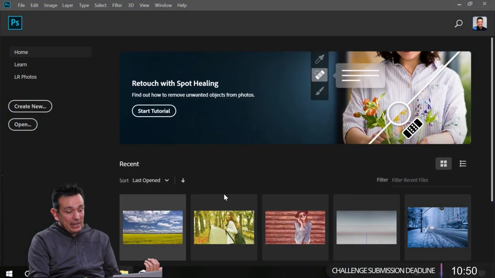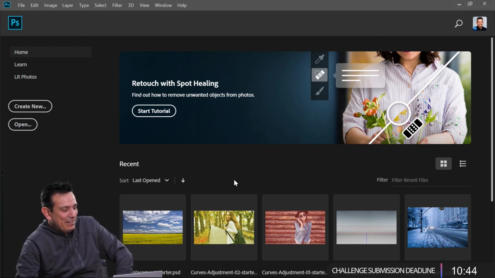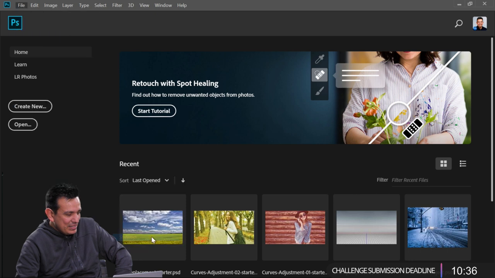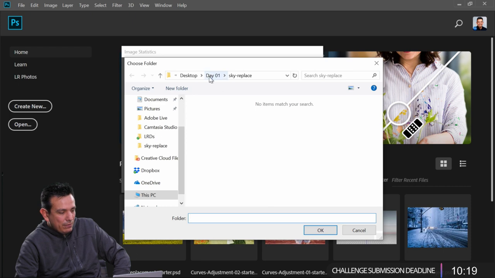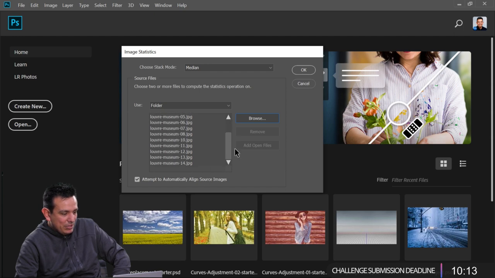So, like I said before, for some reason, Adobe hides the good stuff in Photoshop. So I'm sorry to say it's not intuitive, but it's really, really powerful. If you go into File, Scripts, Statistics, it brings up this wonderful menu called Image Statistics. And what do we want to use? We want to use a folder, because I already have a folder with all the images, but you can select files individually, up to you. So with the folder option, I can click on Browse, and I'm going to look for that folder, the Louvre Museum, and it's going to load my 14 images. I think I said 16 earlier, it's 14.